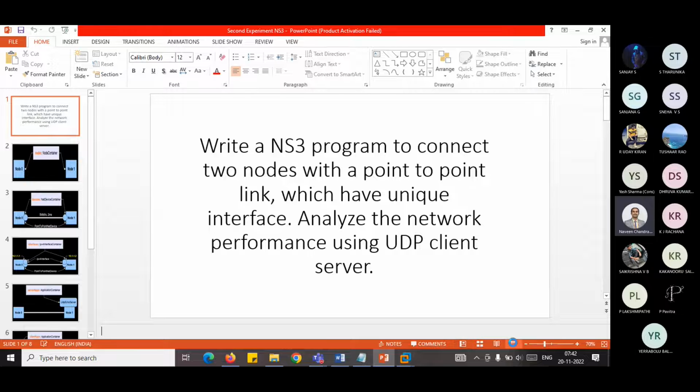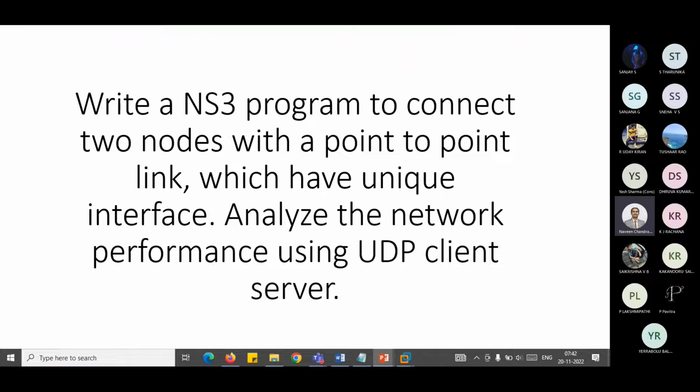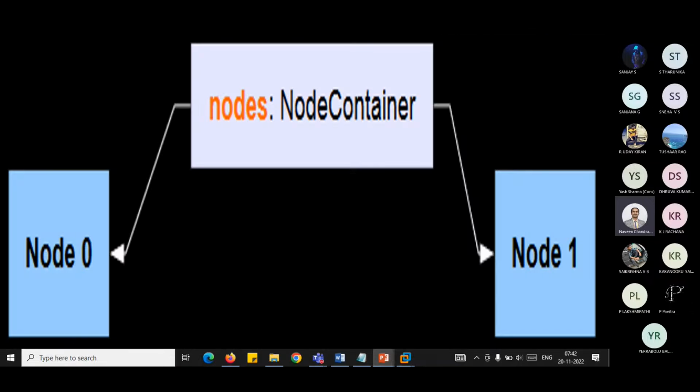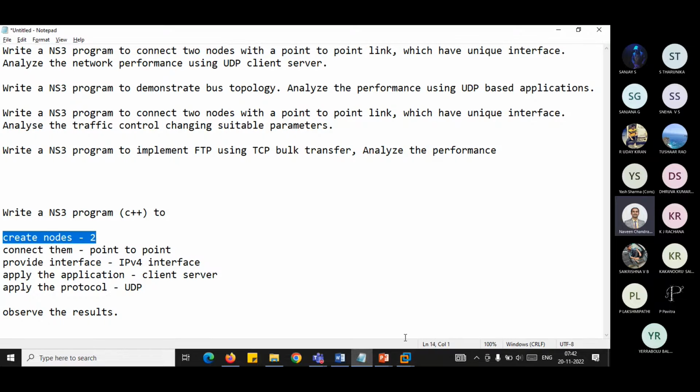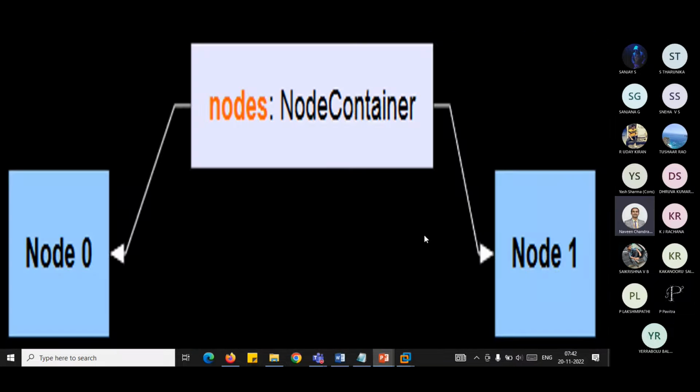First, we have to create two nodes. Is it not the first step which I have shown earlier? See step one, which is create the nodes. How many nodes do I have to create? Two nodes, which I may call node 0 and node 1, for which I am supposed to make use of NodeContainer, one of the NS3 packages.